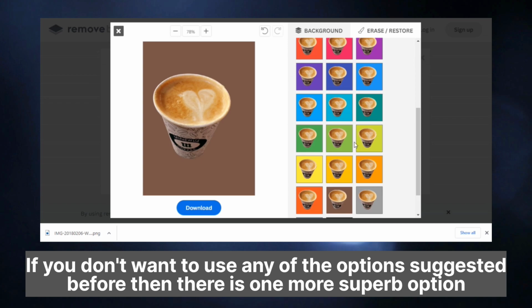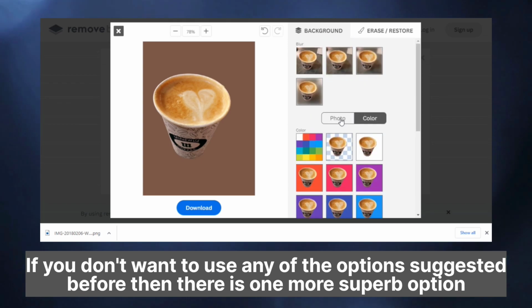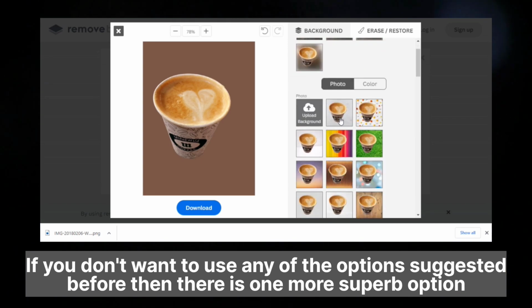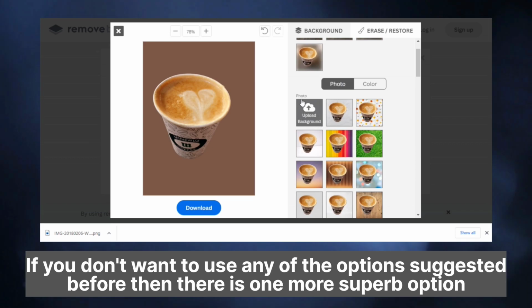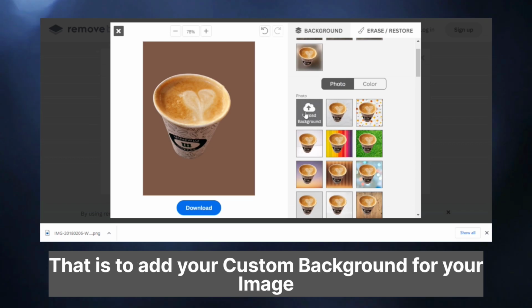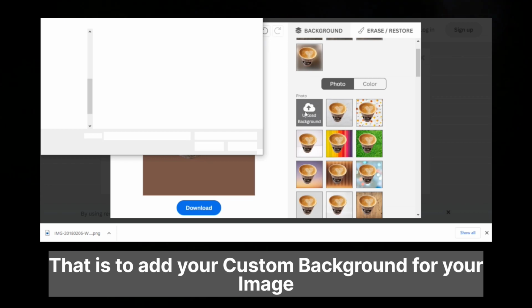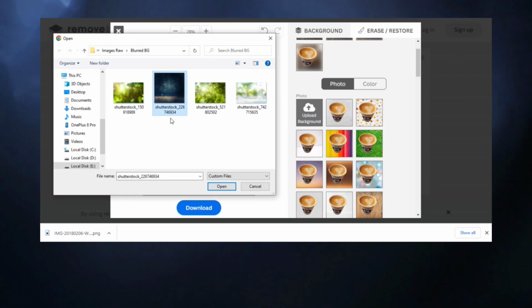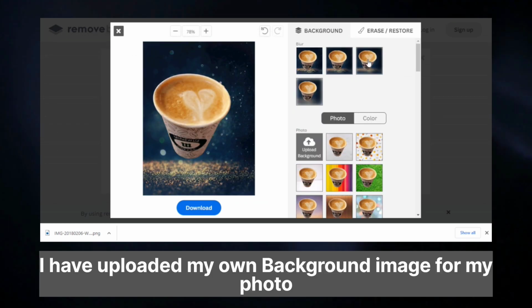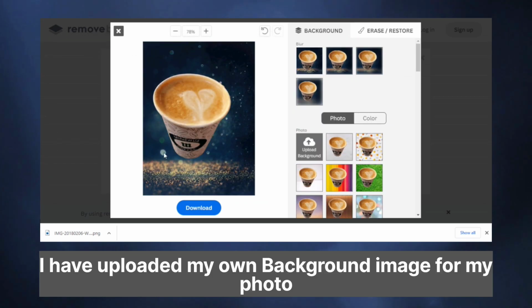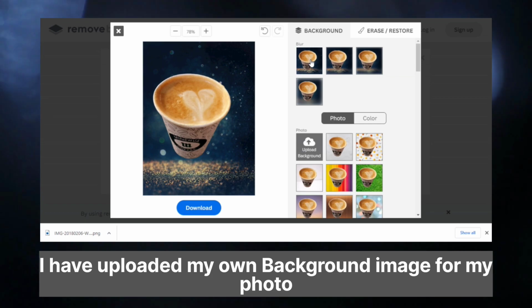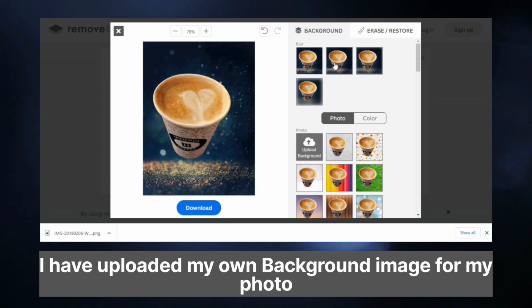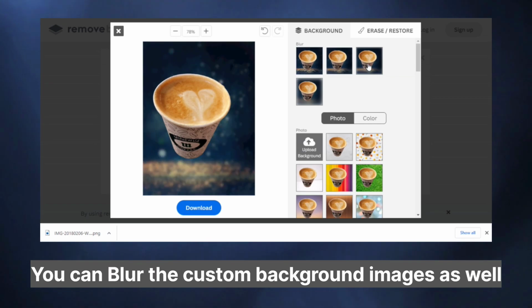If you don't want to use any of the options before, there's one more superb option, that is to add your custom background for your image. I've uploaded my own background image for my photo. You can blur the custom background images as well.